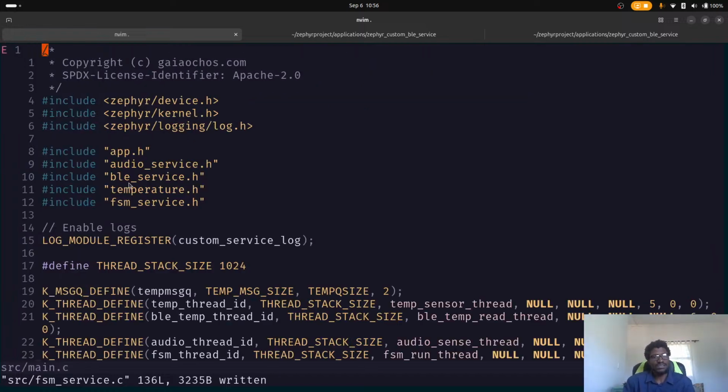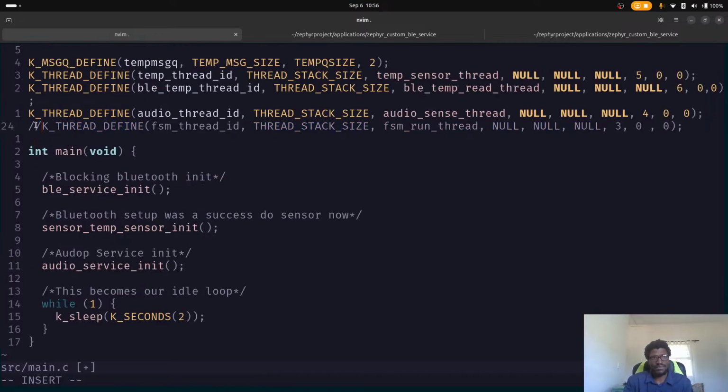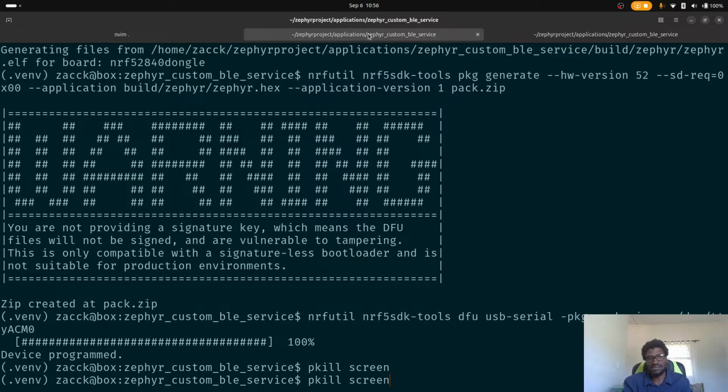Actually, let's be clever. Let's be clever. Let's just remove the whole FSM thread and see what happens.